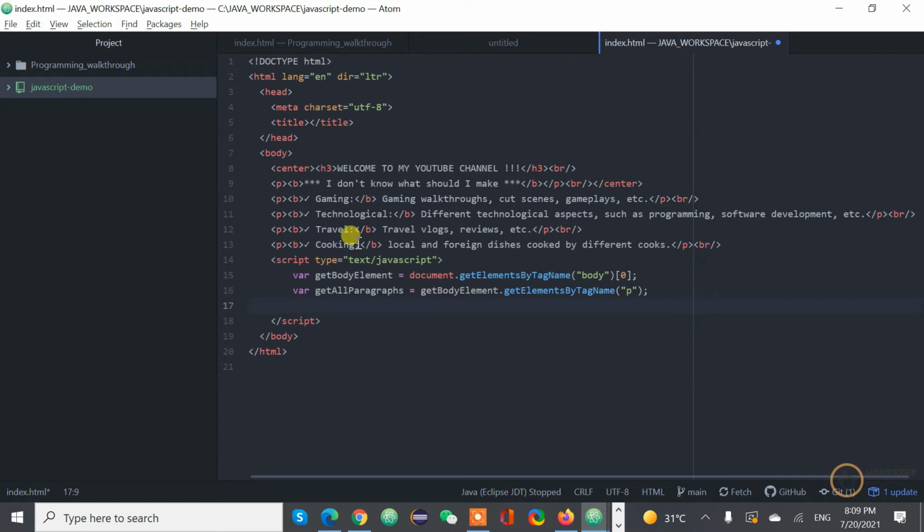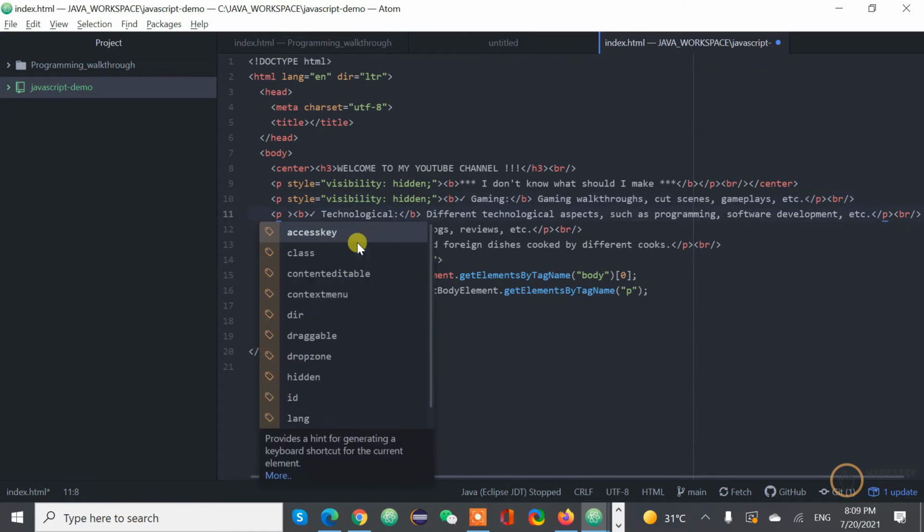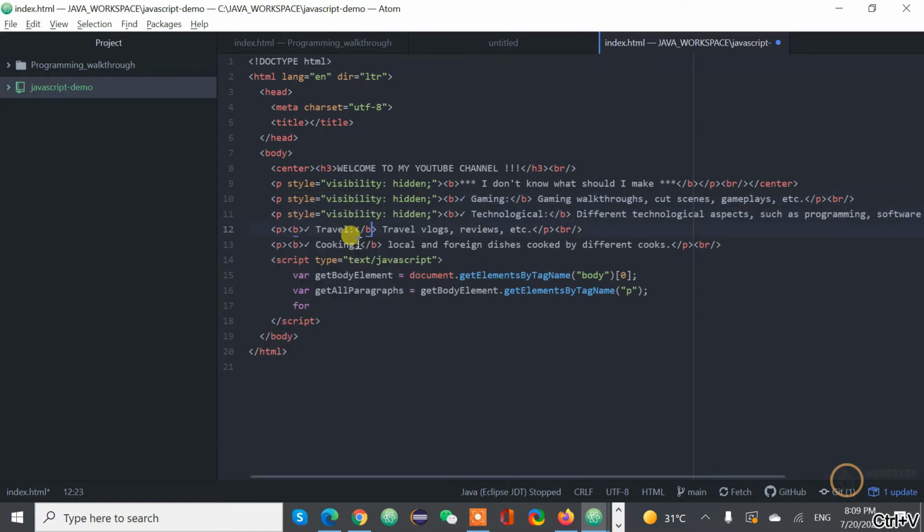So what we are going to do is iterate over each one of these. Okay, this is one way to do it. You could also do it like this, visibility hidden. You could do it right here. So let me do it this way first, and then I'm going to show you a more programming way of doing this.